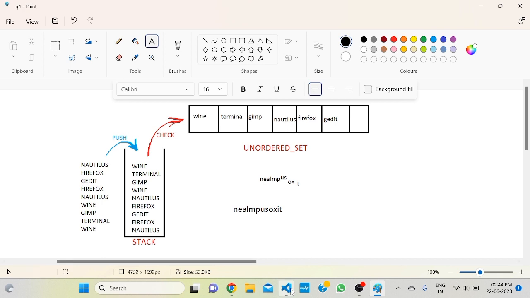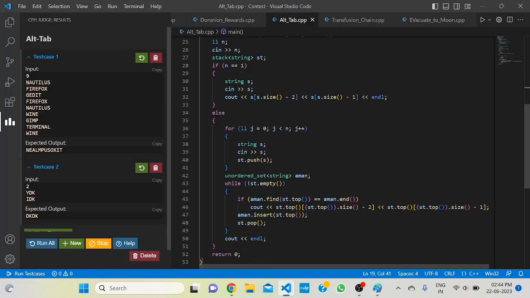So let's check the code. What we have done, we have declared two things. First thing is a stack for storing all the inputs, and second thing is a set for checking. So there are total 9 strings. We have taken input n, then we have declared one stack st.